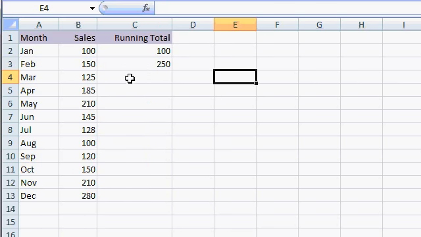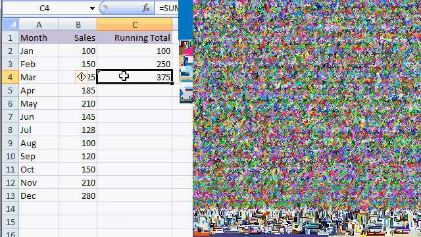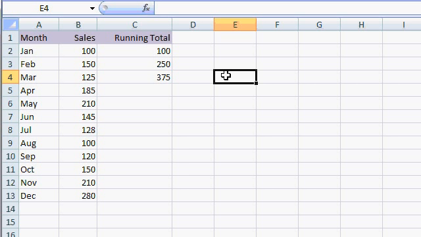Alright, so the next running total down here for March is going to be equal to the sum of all of this stuff. Okay, B2 through B4 now. So you can see each cell builds on the one above it. And again, I have to keep ignoring that error. That's fine. So we're properly building a running total here. And that's okay. You could do this if you just have a small sheet.